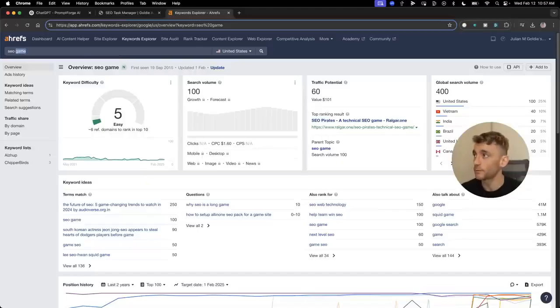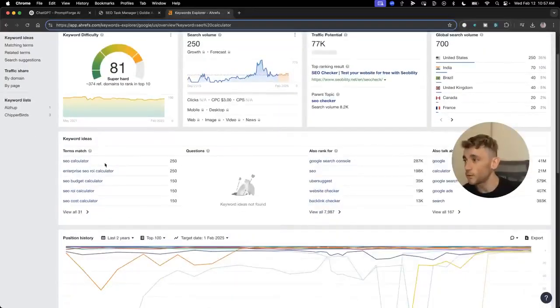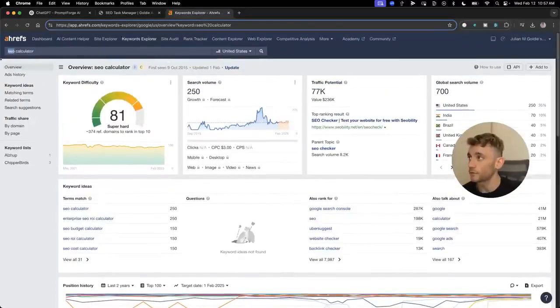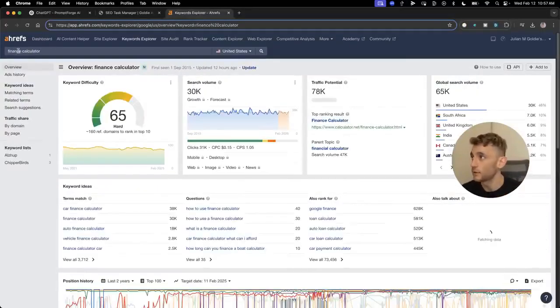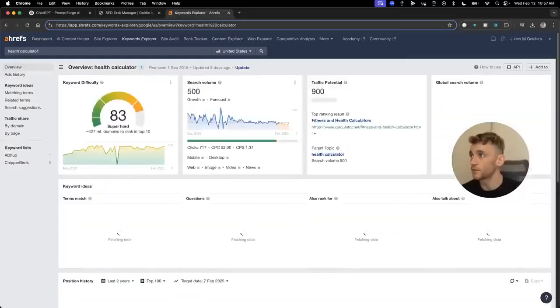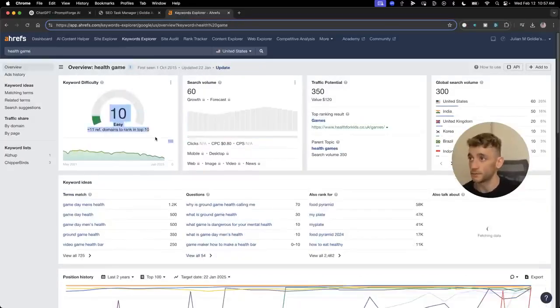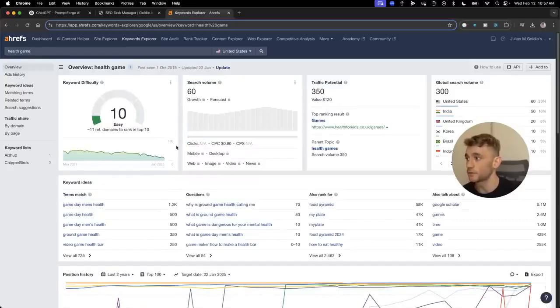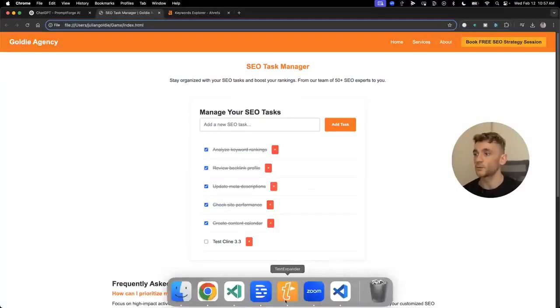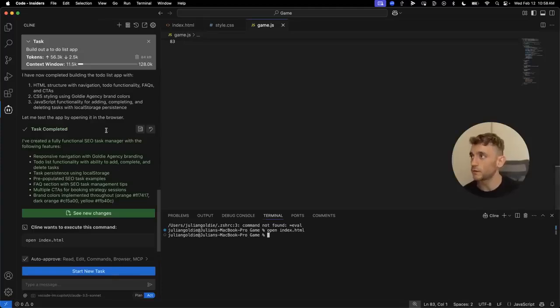Same, for example, if we put calculator, there's so many terms you can rank for around that. And obviously, whatever industry you're in, you would change this, right? So if you're in the finance niche, you can put finance calculator. Or if you're in the health niche, you can put health calculator or health game. That's actually pretty easy to rank for, with decent traffic potential. And there's a bunch of other keyword ideas down here. It's so easy to build out these apps, tools, websites, games, etc. using a combination of Cline 3.3 or GitHub Copilot.